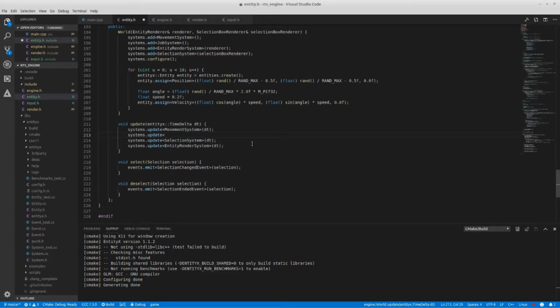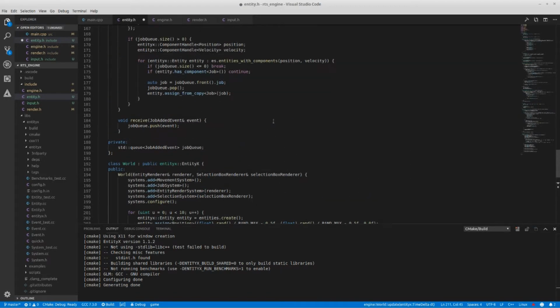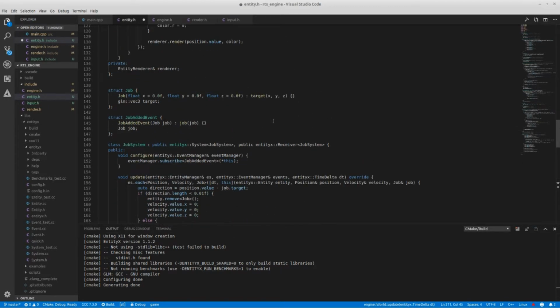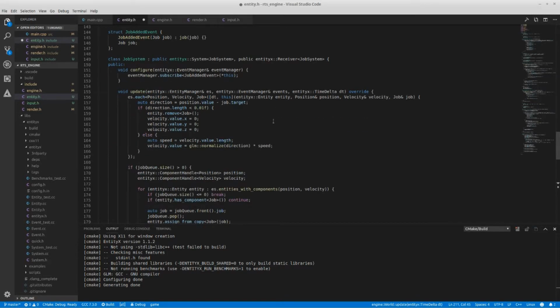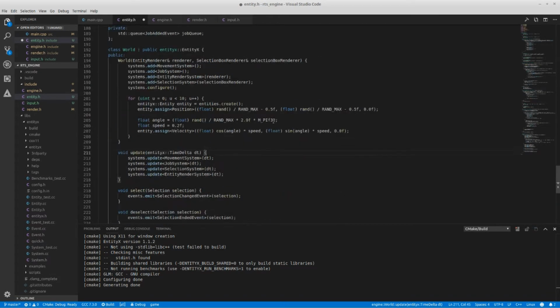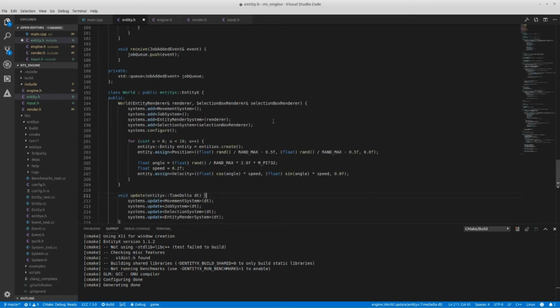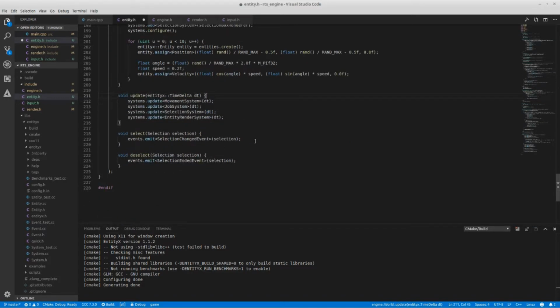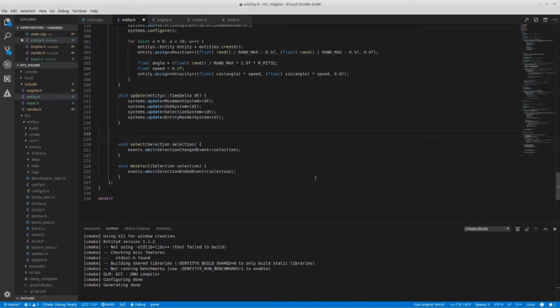Systems.update. That was a job system. Also DT. I don't care about DT, to be honest, because I'm not scaling it, because the movement system does the actual movement. I just care where it is currently, and there's no real reason to factor time into that to determine direction. Well, before I do that though, I'm just going to do void add job.